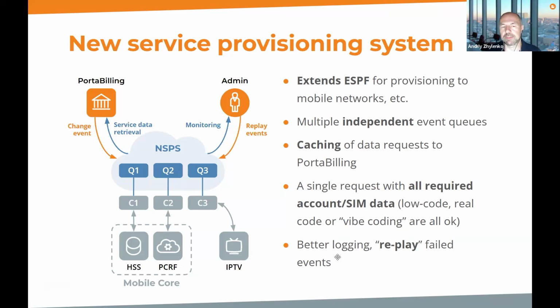And there are a few other nice-to-have features. For instance, things happen, things go wrong. Maybe there was an error in the code, and it wasn't processing certain types of SIM cards or certain types of accounts because of a mistake in the code, or because of misconfiguration on PCRF. You can see the events which had an error status, and then you can just replay those events and they will be reprovisioned.